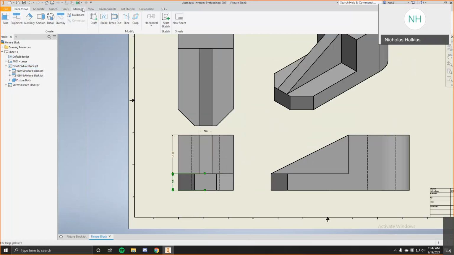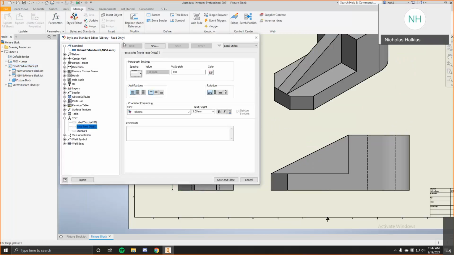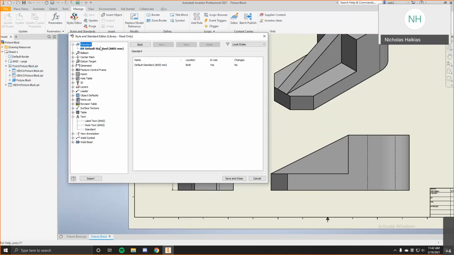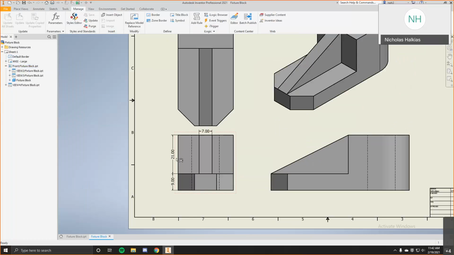So what you're gonna wanna do is you're gonna wanna go to Manage, Styles Editor. Takes a second to load. Again, you're probably gonna be up here in Standard. You're gonna wanna go down the list to Text, expand it, and go to Note Text. And we're just gonna change the text height to 6.1 millimeters. Just gonna save and close that. And now our text is bigger.